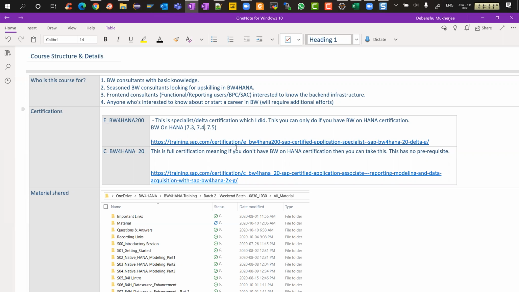And then it starts with BW for HANA, which has a separate versioning. It starts with BW for HANA 1.0, 2.0, and so on and so forth. So these are the two certifications, and you will be able to take both of them. People who don't have the prerequisite and can only take the full certification will be able to take it, and people who can take the Delta one will also be able to take the certification after attending the course.